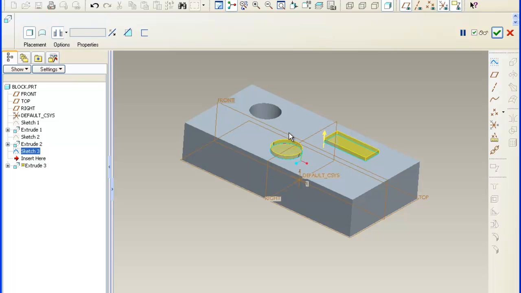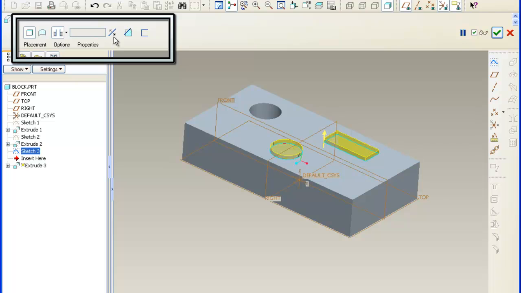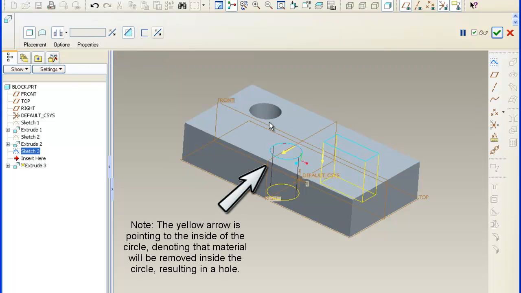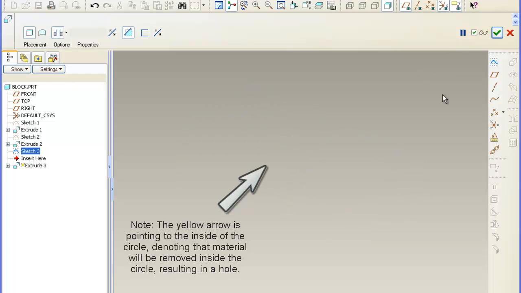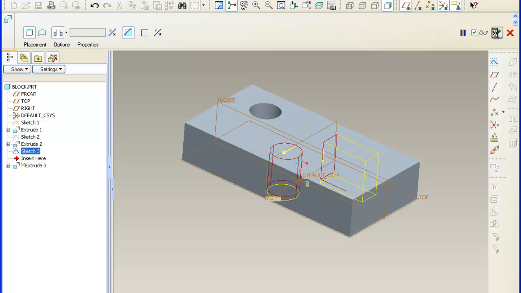Now again, it's showing me extruding above my work plane, and that's not the direction I want, so now I have to click the double arrow to signify that I want it to go the opposite direction. Once I've done that, I need to signify that I want to remove material by clicking the blue square with a corner cut off here. The last step is to click the green check mark, and it should give me two holes in my rectangular prism.